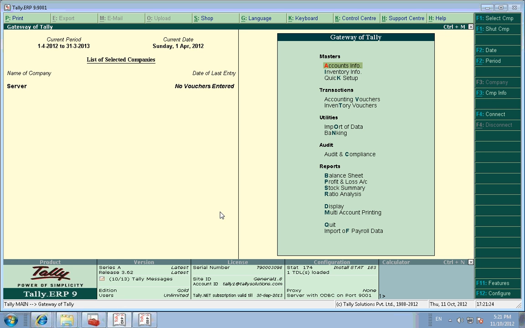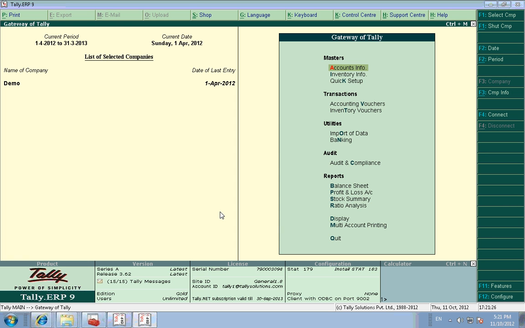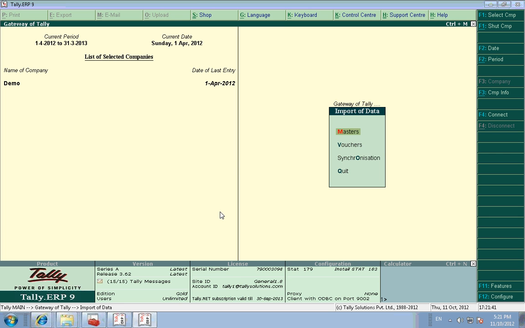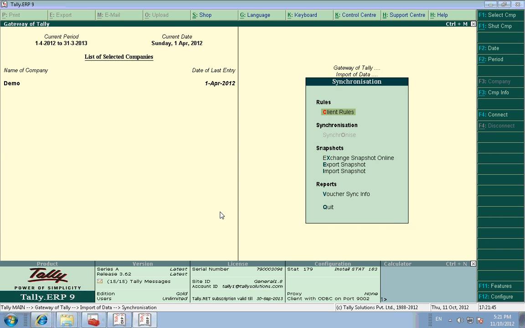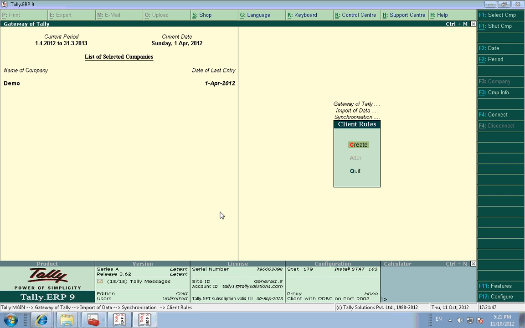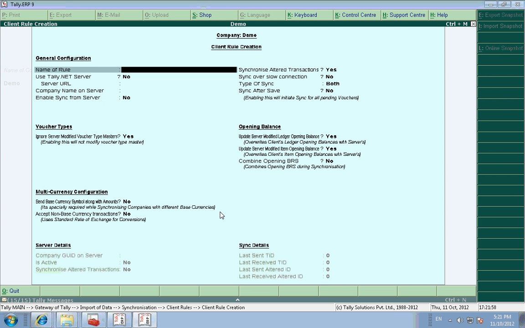you have to go to the client system. From the client system you have to create a client rule. That is import of data, synchronization, client rule, create. This is name of rule. Mention the name of rule according to your wish.